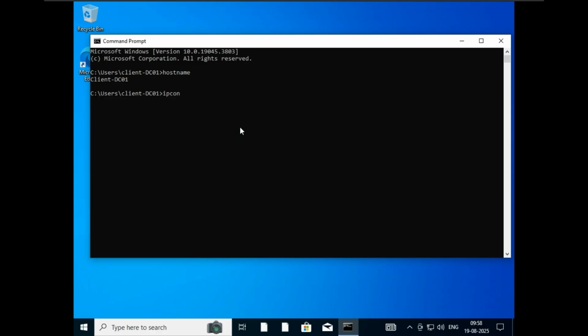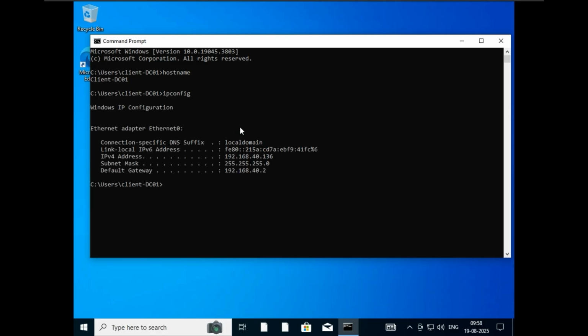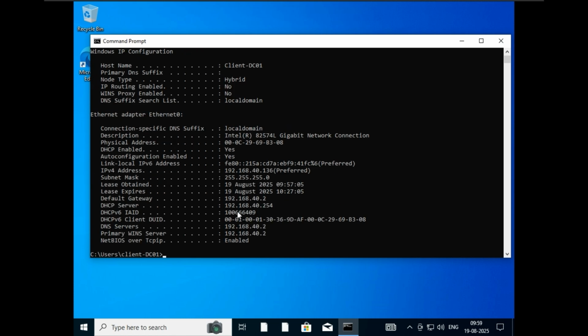Now the second step is we need to make it a static IP. ipconfig. This is the IP address. We need to remember this. I will copy this. Now we will check if it is dynamically configured or static IP. Look, it is lease. It is a DHCP server, so it is dynamically configured. So we will convert it to static. We will go to ncpa.cpl.